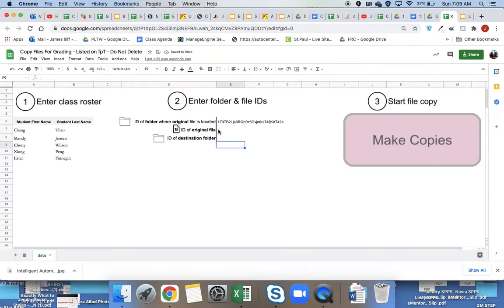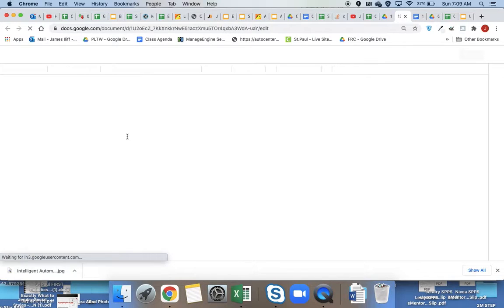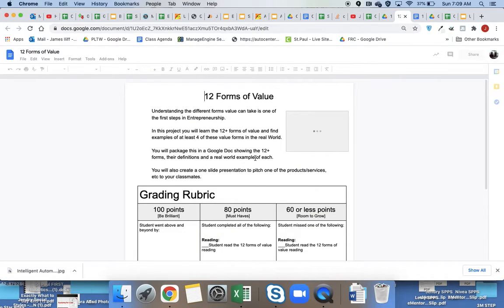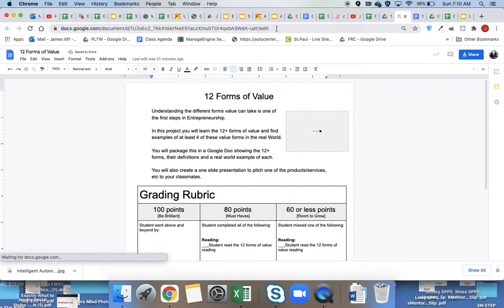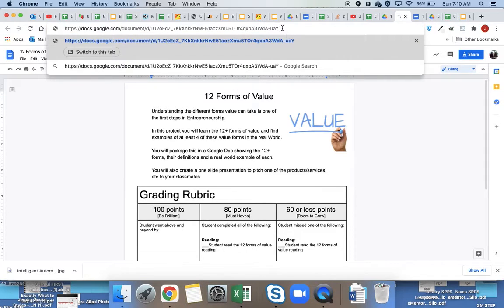What's my next step? Well, my next step is to get the ID of the original file. So let's go do that. Here's that original file. So I'm going to double click on that. This is the original file that I want to copy. And as you could guess, the ID of the original file is at the end here. Now the only little trick is they've added the word /edit here, and we don't want that. So we can delete that. Now the ID is ready for us. It's everything all the way up to that slash right there.